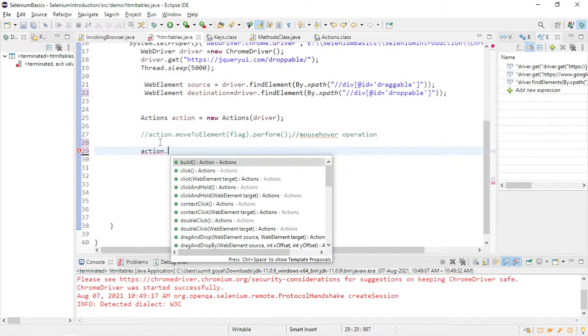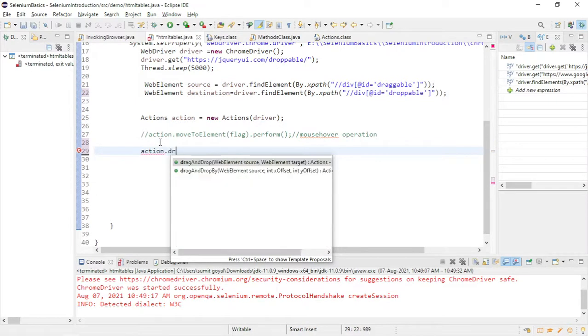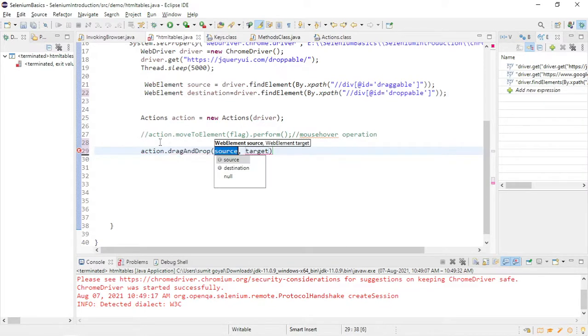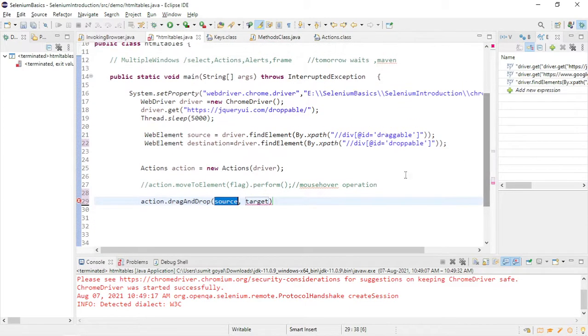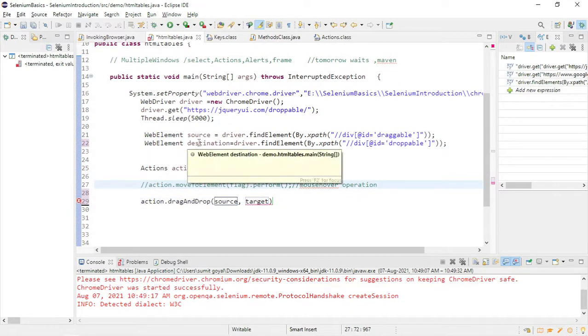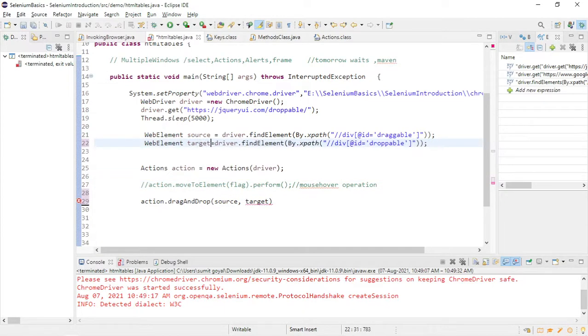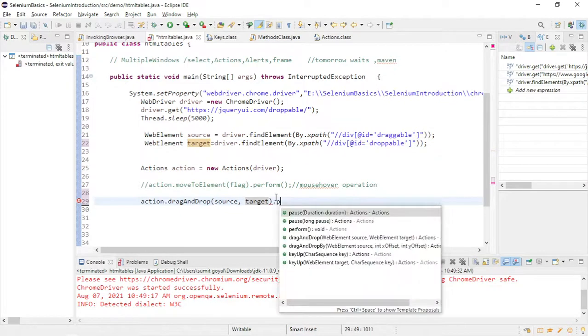So what we want to do is drag and drop the element. So there is again an element, dragAndDrop is the method name, and here I will say source and target. Let me give target only, that will look good. This is our target. Once you have given this, you need to say perform.